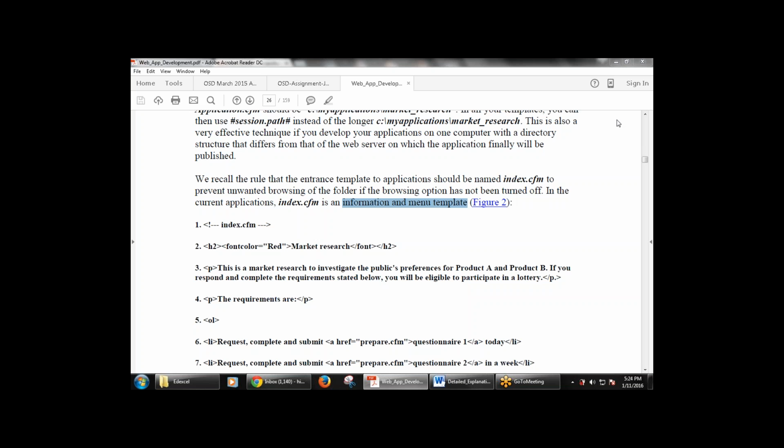So the next session is the next coding, that is index.cfm. That is the main coding that is used with ColdFusion Markup. We recall the rule that the entrance template to applications should be named index.cfm to prevent the unwanted browsing of the folder if the browsing option has not been turned off. And in the current application, index.cfm is an information in the menu template. So this is a coding that is generated with this one.